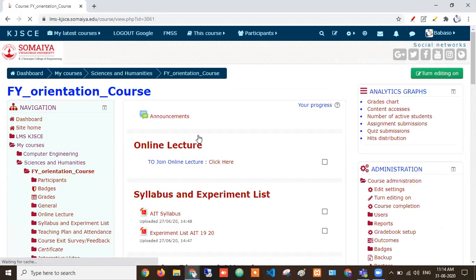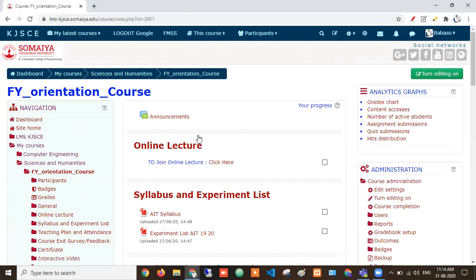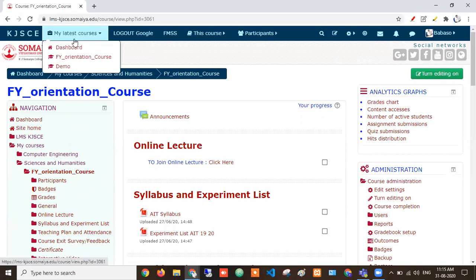When I choose a particular course, this is the course page. The only thing is that you have to visit the LMS and log in. The second step is login. You will get that dashboard page, and the next step is you will visit the course. Now you can also switch from one course to another course.